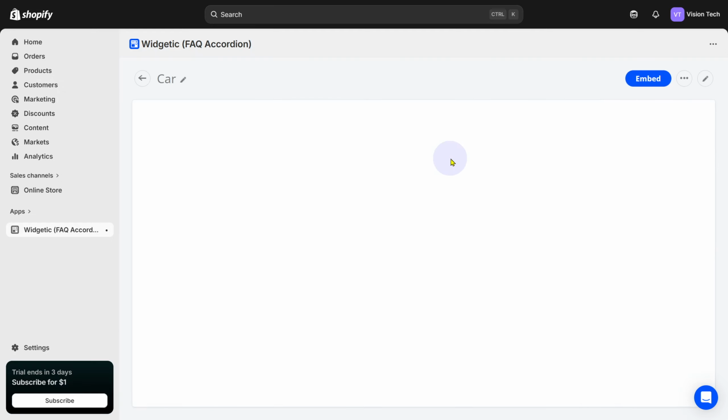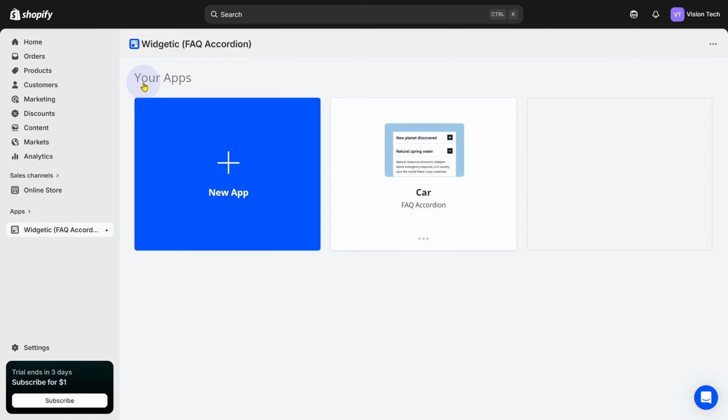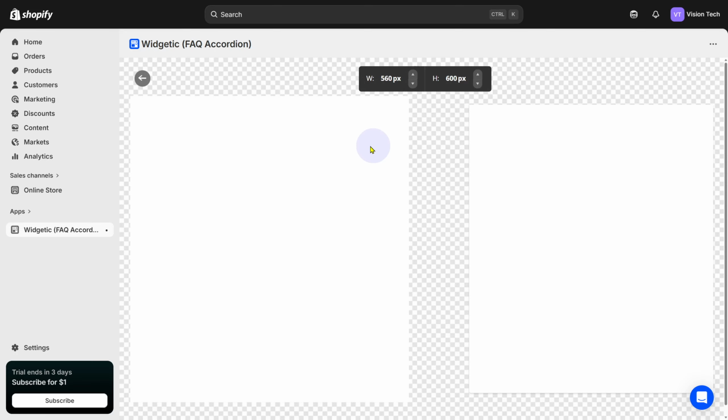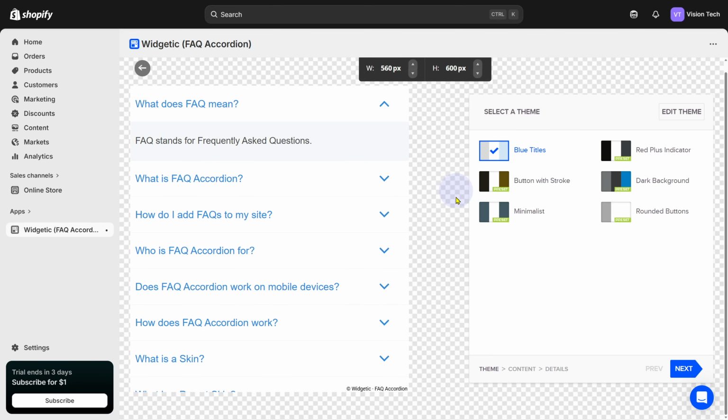And yeah, so if you want to create this kind of accordions, you can do that using this widget as well. You can create a new app, totally up to you, whatever you would like to create.